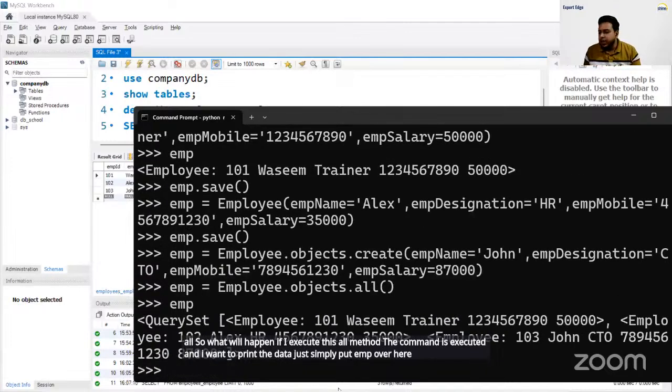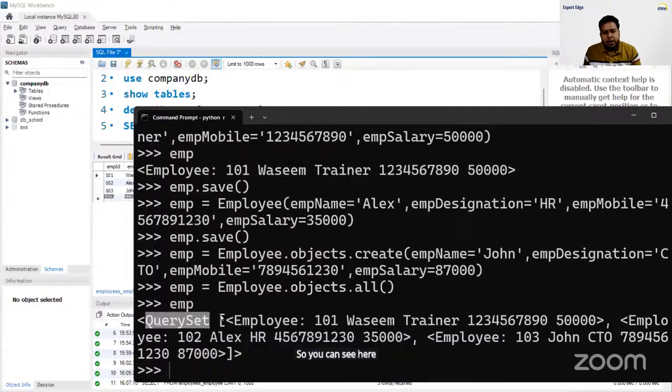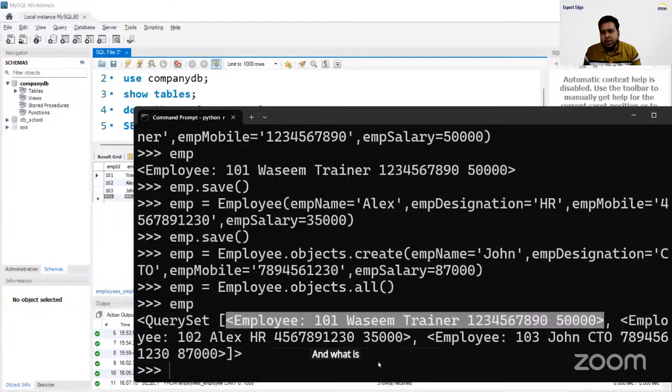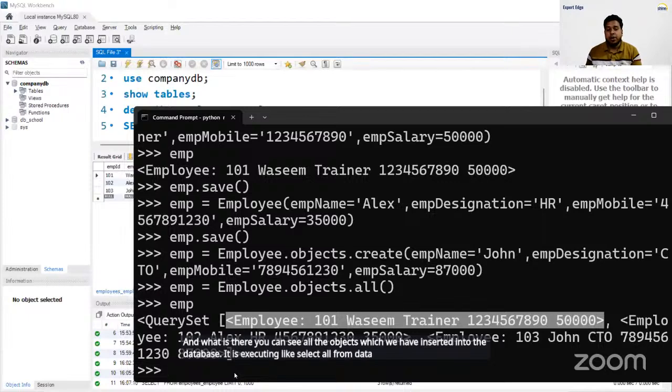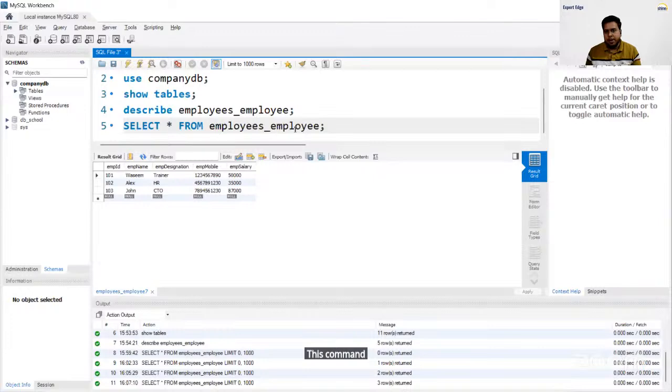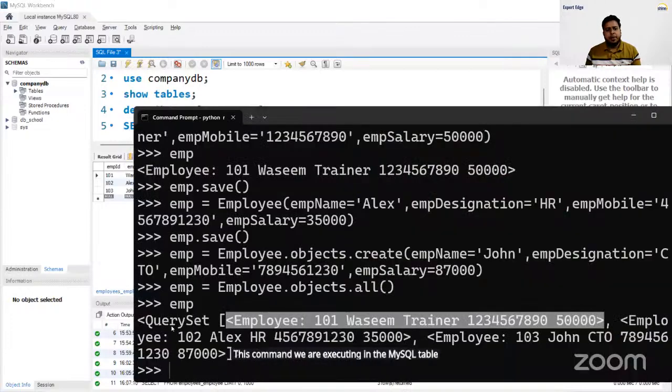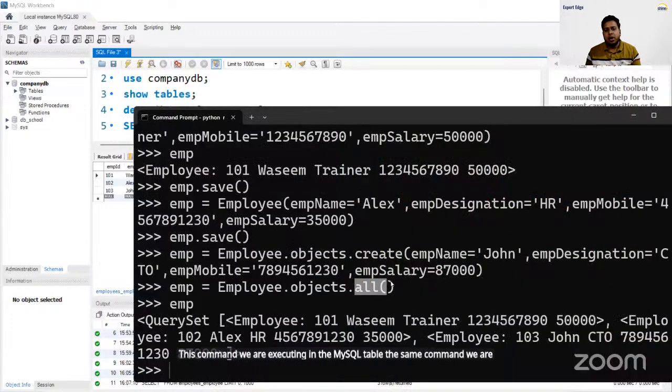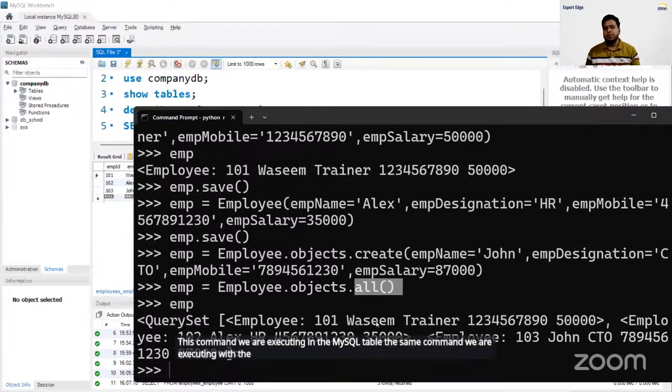So you can see here we have returned a query set list. And what is there? You can see all the objects which we have inserted into the database. It is executing like select all from the employee table. As we execute here, select all from employees underscore employee, this command we are executing in the MySQL table. The same command we are executing with the all method. So very short method, very easy method again.